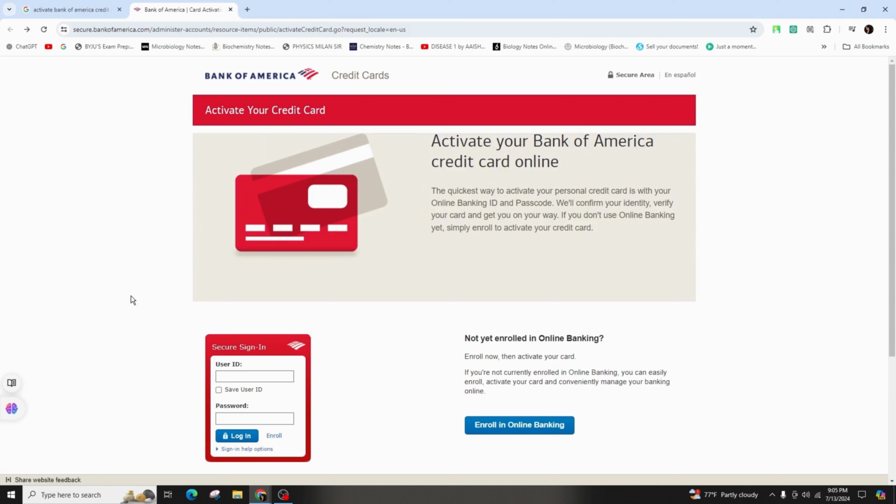And from there, you just have to provide the correct information, such as your credit card details, such as the card number, security code, and any other necessary information. After that, you have to complete security questions and identity verification steps, and follow the prompts to activate your card and receive a confirmation.